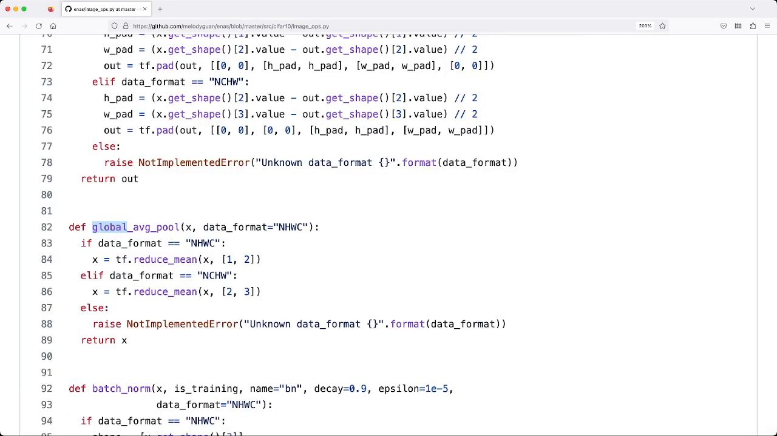Global average pool performs an averaging operation over the entire image. This code performs a different reduce mean operation depending on the format. But regardless of the format, the result is in NC format, a dimension for the image number in the batch and a dimension for the channel.